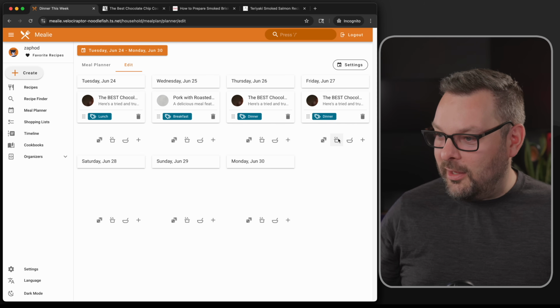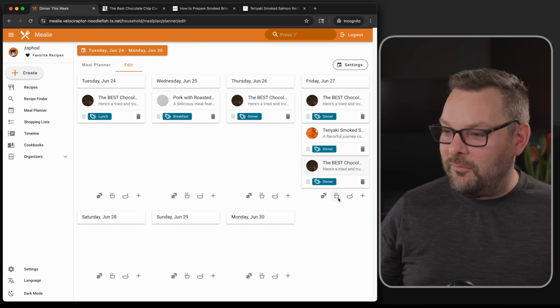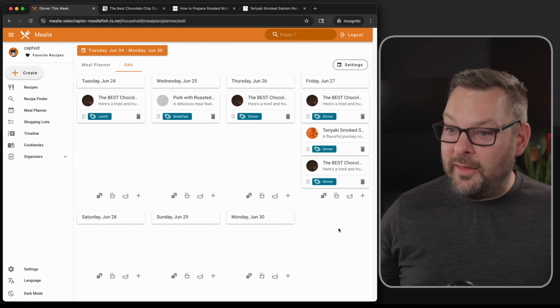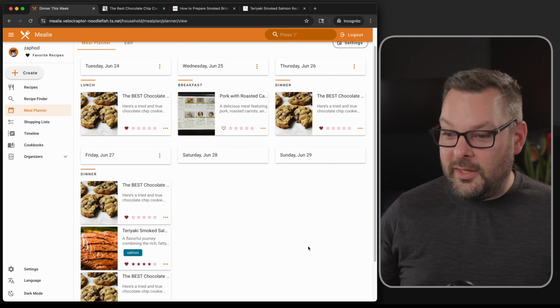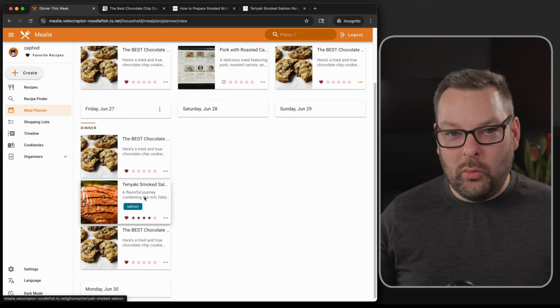Chocolate cookies again. Yeah. Here we go. All right, so you get the idea. You can create a meal plan, and this way the entire family can look ahead and see what's coming throughout the week, and they can dive in and all that kind of stuff.